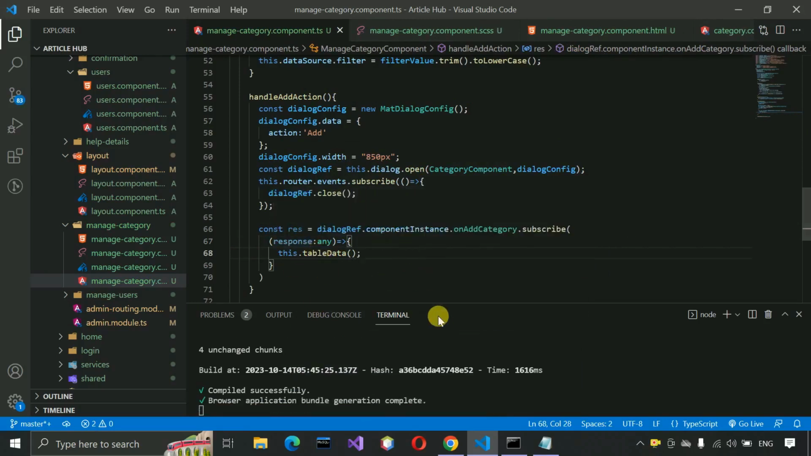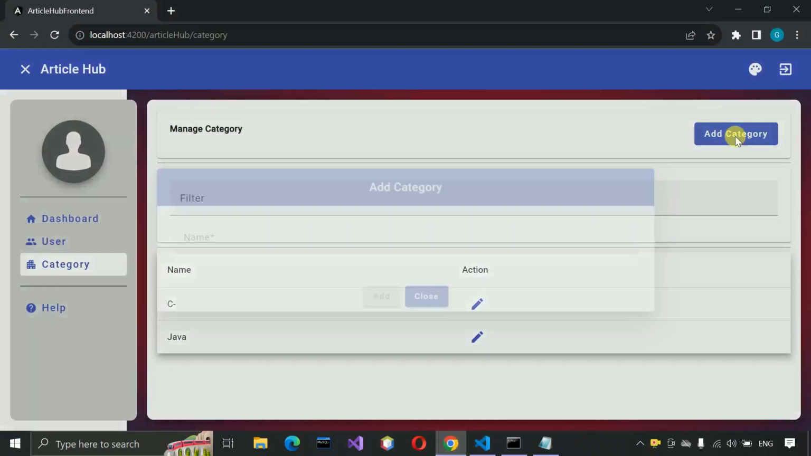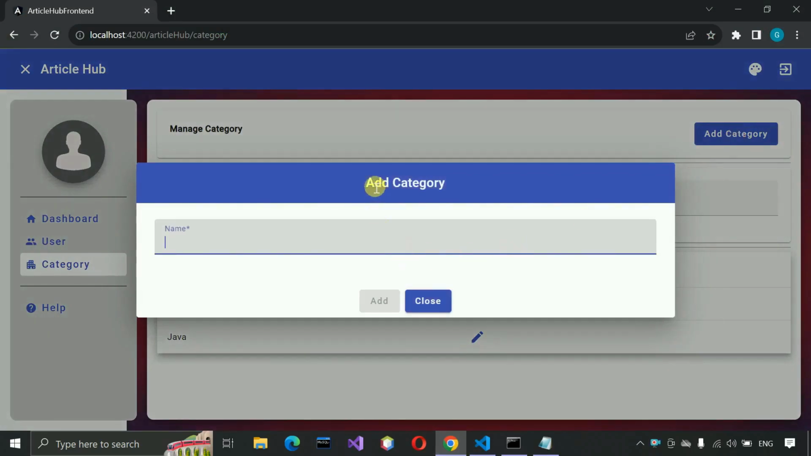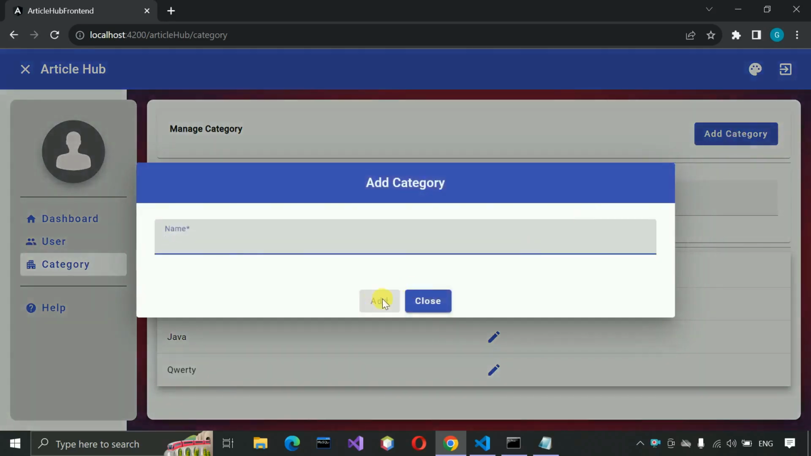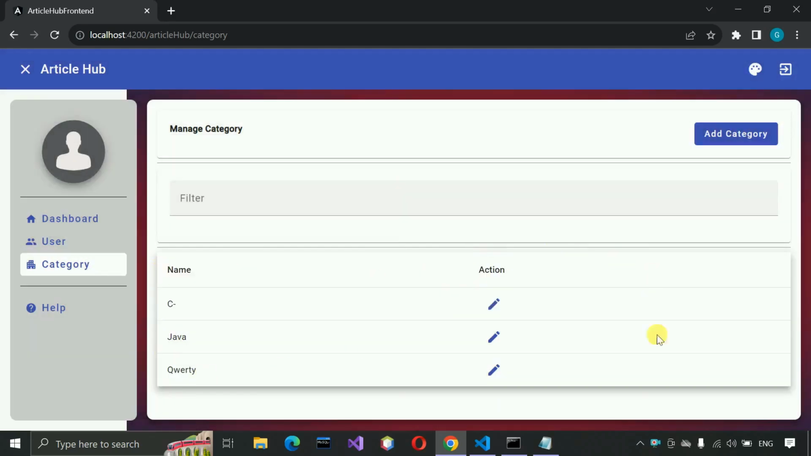Okay, so now if I go to the UI, you can see if I click on Add Category, a pop-up has been opened. You can see Add Category is there, and the name field is there. Let's write some category name. So here I'm going to write QRT, and click on Add. You can see category added successfully, and this table data has also changed. One more is visible over here. If I click again and then close, it will close the dialog. It does not call the API again. So the add part is also working fine.